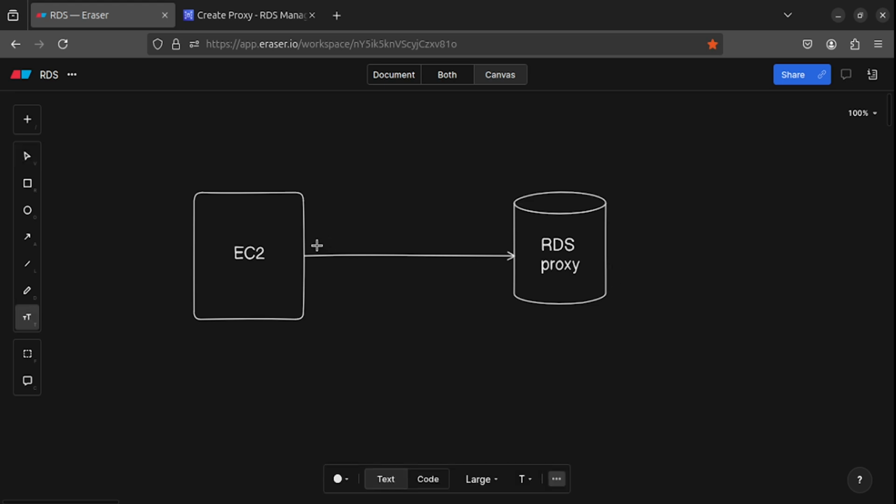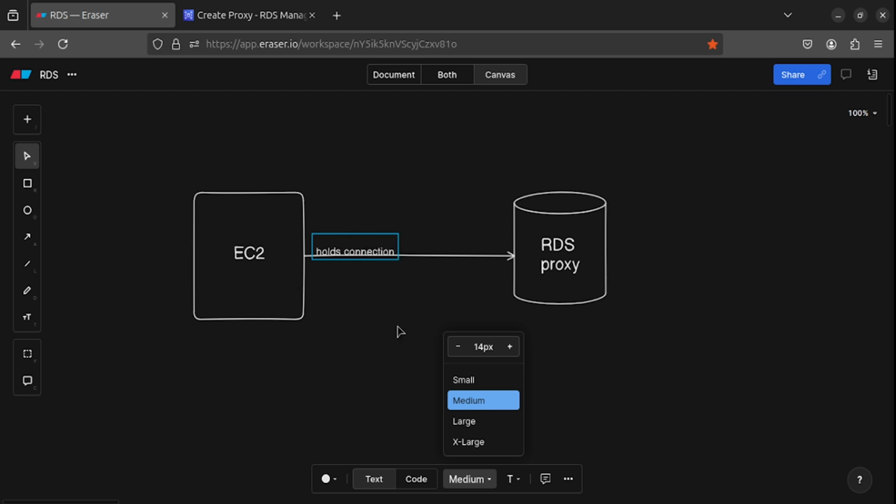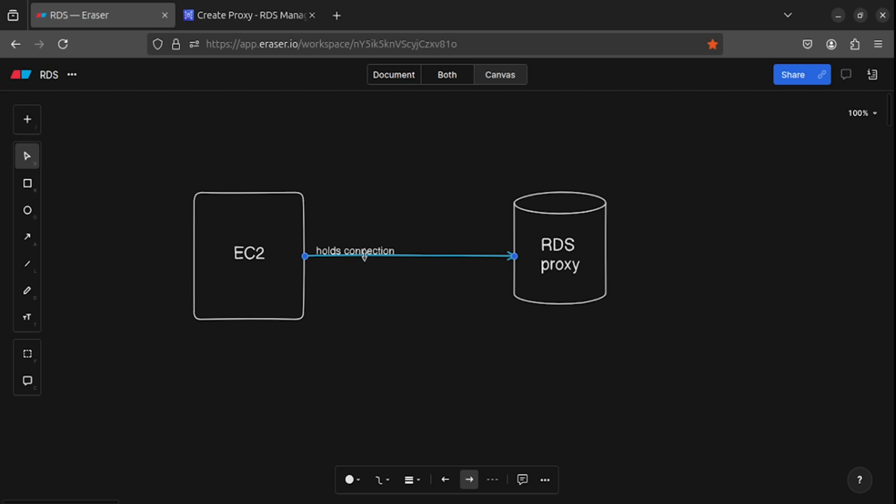I will draw here, suppose here is the connection. Suppose this EC2 instance is connected to the RDS proxy and the EC2 instance holds that connection. If the EC2 instance holds that connection, RDS proxy will wait for the 30 minutes only, and after the 30 minutes, it will drop that connection so that the remaining resources of the RDS proxy get released, and any other request trying to connect to the RDS proxy will reuse that connection. So this is nothing but the idle client connection time.